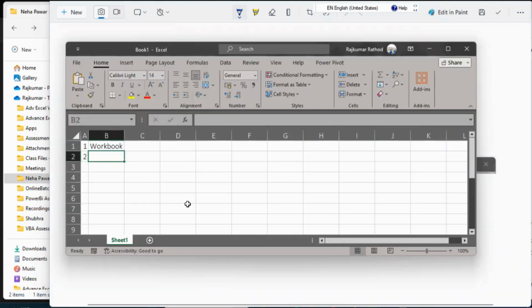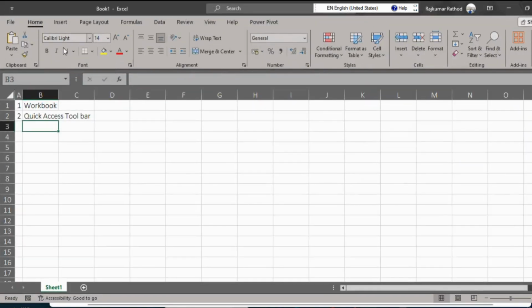This is nothing but the quick access toolbar, because we can quickly close, minimize, maximize, and quickly do whatever we want. If I want to customize it, we can customize this quick access toolbar. Customize means if I want to add any frequently used options or commands, I can add them here and quickly use them. I can show you how that can be done.